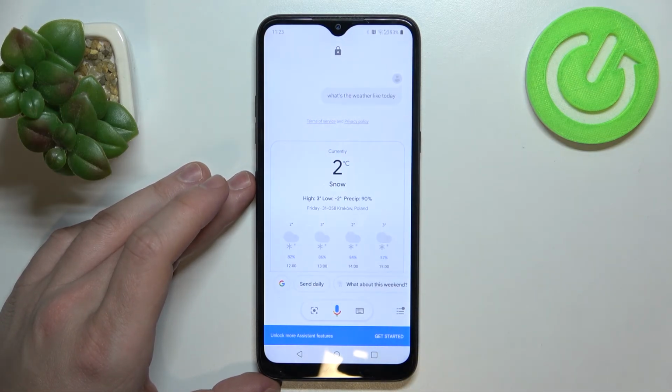It's 2 with snow. Today, there will be snow, with a high of 3 and a low of -2. Due to current wind conditions, it feels like it's -4.